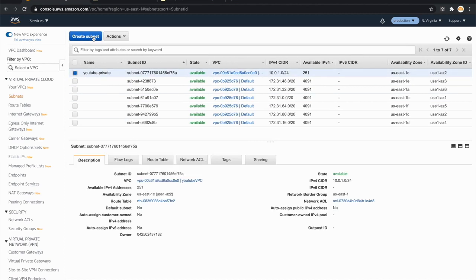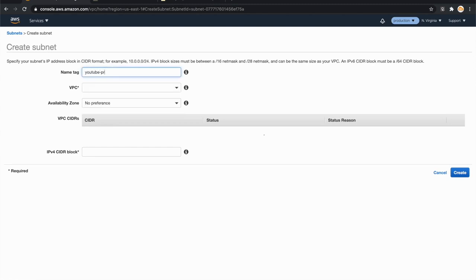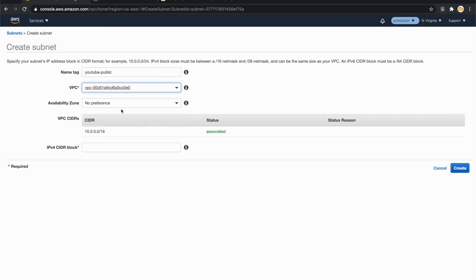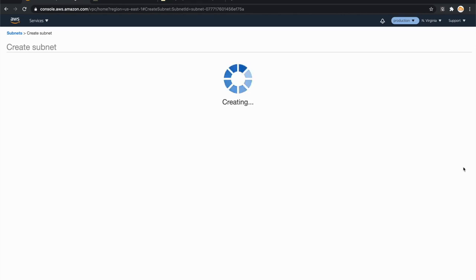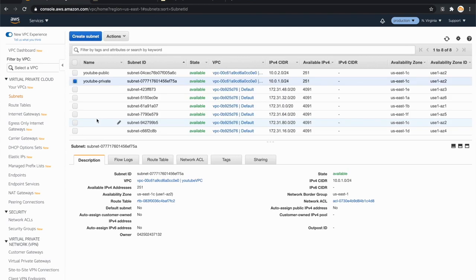So I will create the public subnet as well. So let's say YouTube public, and the VPC, make sure to select the new VPC, no preference, and CIDR block 10.0.2.0/24. Okay, and I will create that subnet. So these subnets will have 255 IP addresses that are unique.